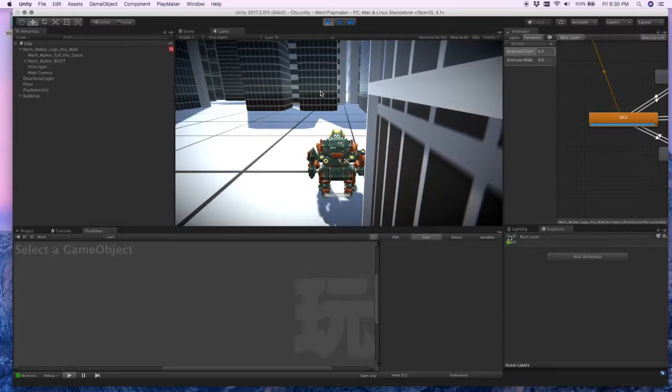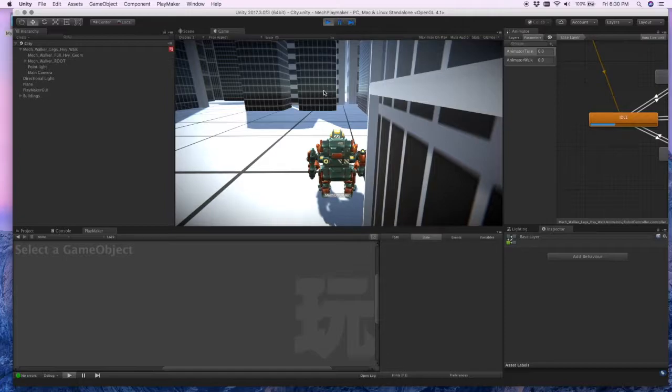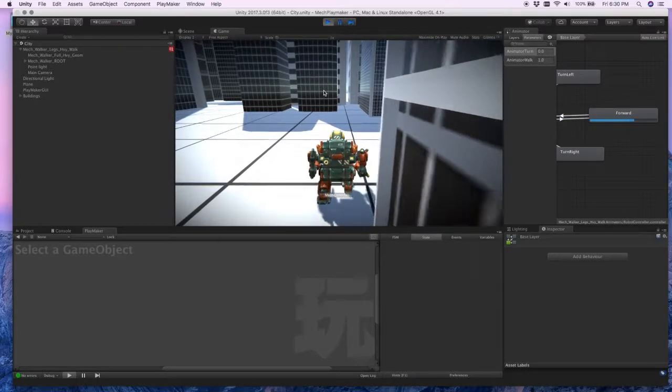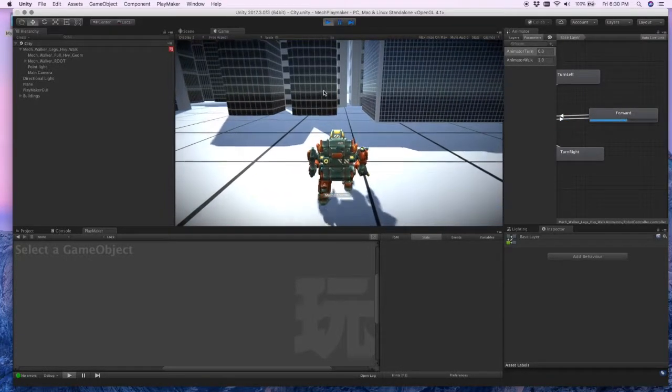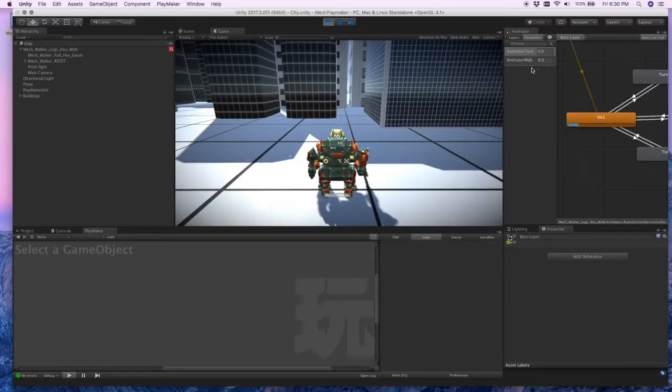Okay, so let's try to move forward. I'm going to click the W key on my keyboard. And there you go. The robot is walking. You can tell that the animator walk variable goes up to 1 and the state changes from idle to forward.